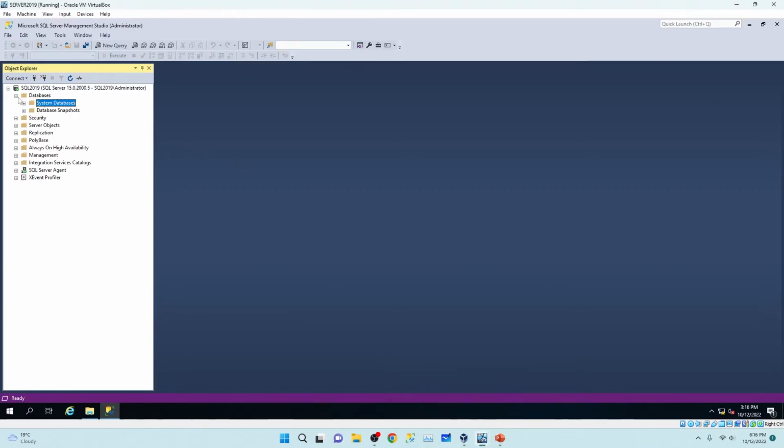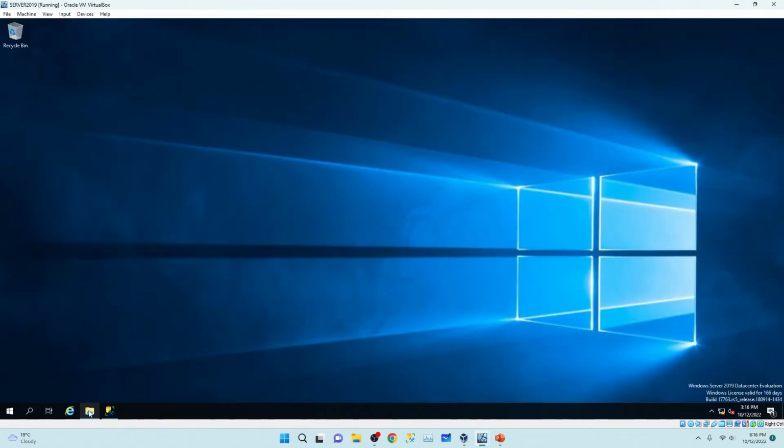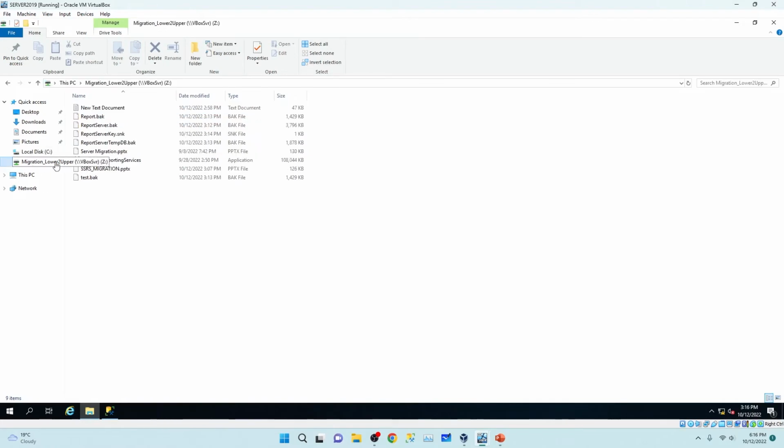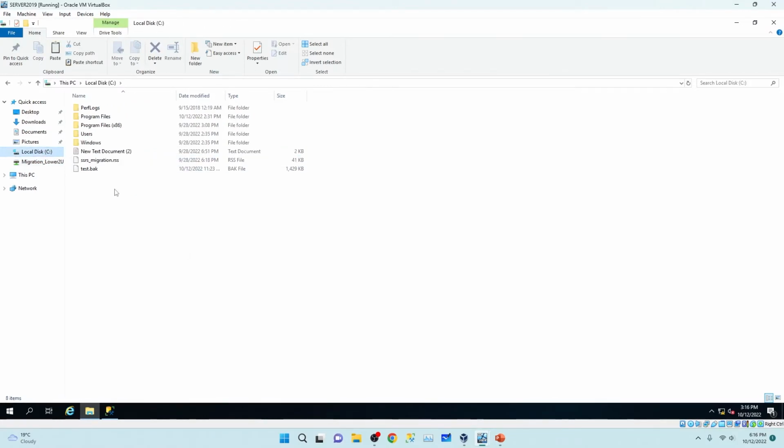So we don't have any reporting service right now. We have to install reporting service. I have already downloaded the file. Let me check the network drive. Yeah, this is the SQL Server Reporting Service for 2019. Copy this one and paste it in your local drive, C drive, and just install it.